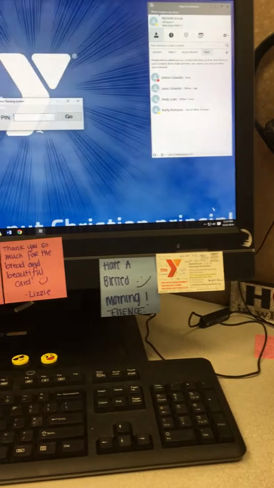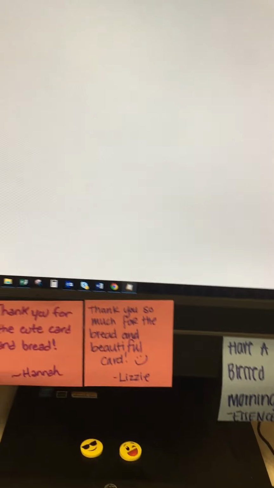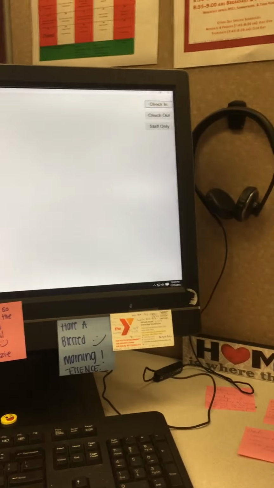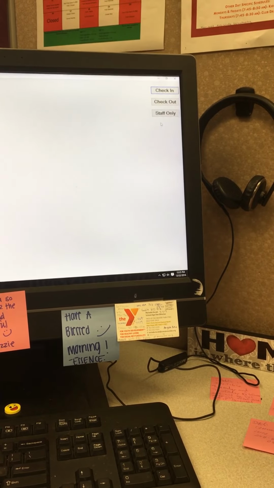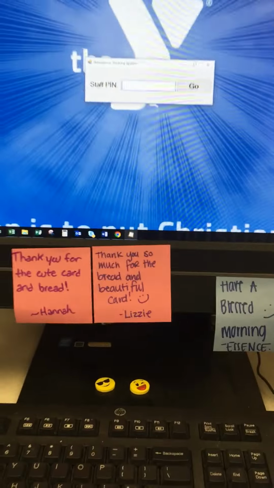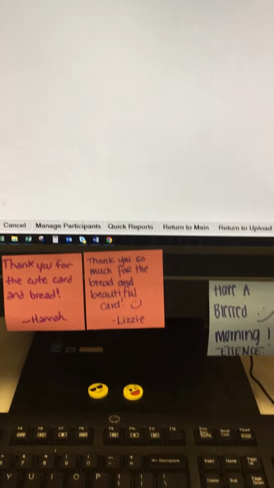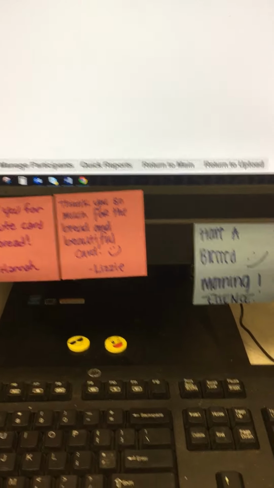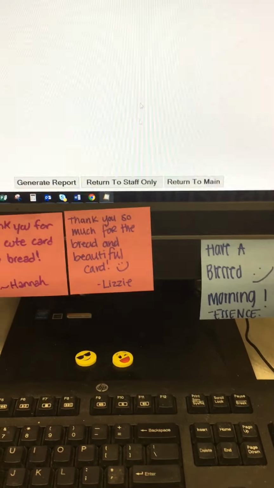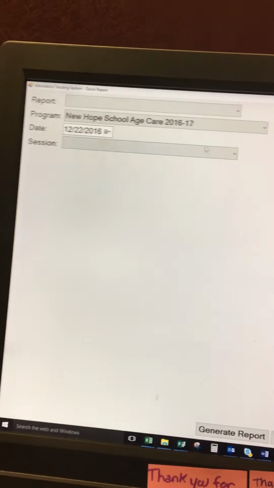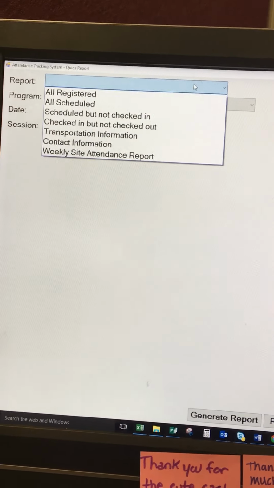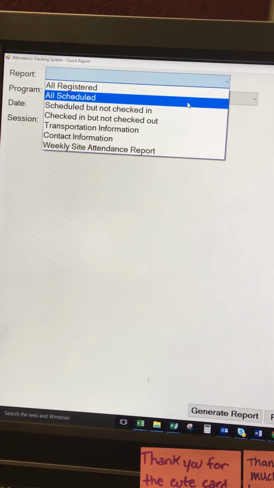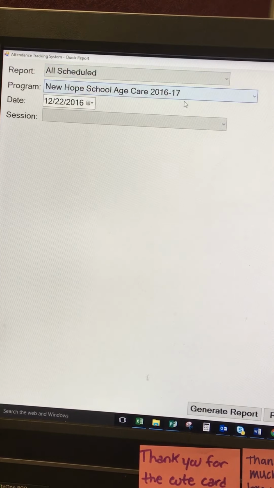You're going to want to hit down to the login on any day. It'll come up with this screen. Go over to the staff only so that we can get to the quick reports. It's going to show up on the bottom of the screen here. And when you click on quick reports, it's going to have this box show up on the corner. The report is going to be there for all scheduled children. That'll show the people that are supposed to be for that day.